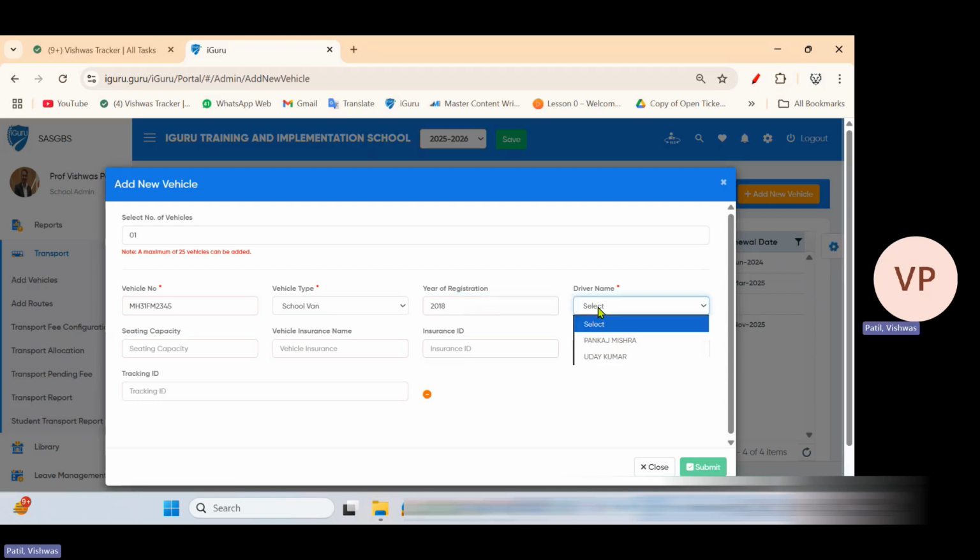driver name. Now over here, you can see we have a predefined list of drivers. So in order to display the list of the drivers in this drop down, we must add the drivers. And while adding the drivers in the employee module, we must ensure that the role that we are selecting for them should be driver. Then only they will appear over here. Okay, so let's choose Pankaj Uday Kumar.